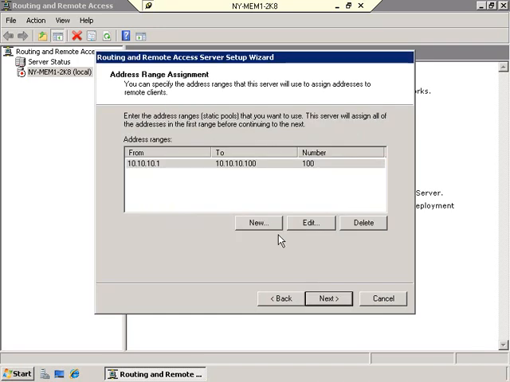Now, that may not make complete sense to you right now, but it will once we make our connection, because we'll take a look at this. So we're going to say, hypothetically, that our internal network is 10.10.10. That's the network that we're on. All right, now that we have our address range, let's go ahead and click on next.